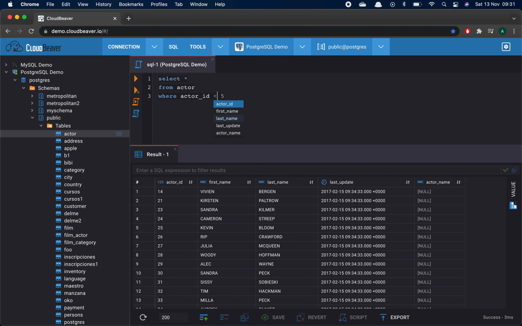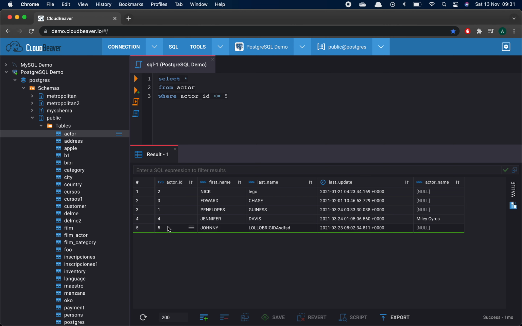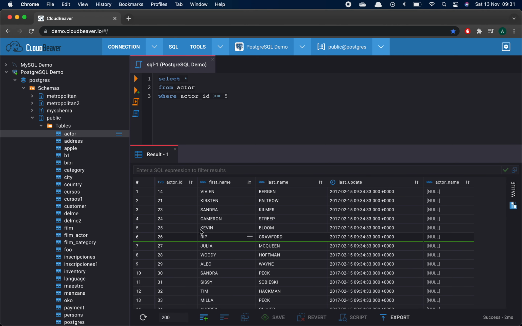Of course you can do less than 5 as well. So it's got 1, 2, 3, 4, but not 5. If you want to include 5, just put equals. That basically means less than or equal to 5, and it brings back 5 as well. See here? Cool. Same thing you can do with greater than or equal to 5. That just basically means bring all the actors with an actor ID that's greater than 5 and that equals 5 as well. So that Johnny guy is going to be somewhere in here as well.